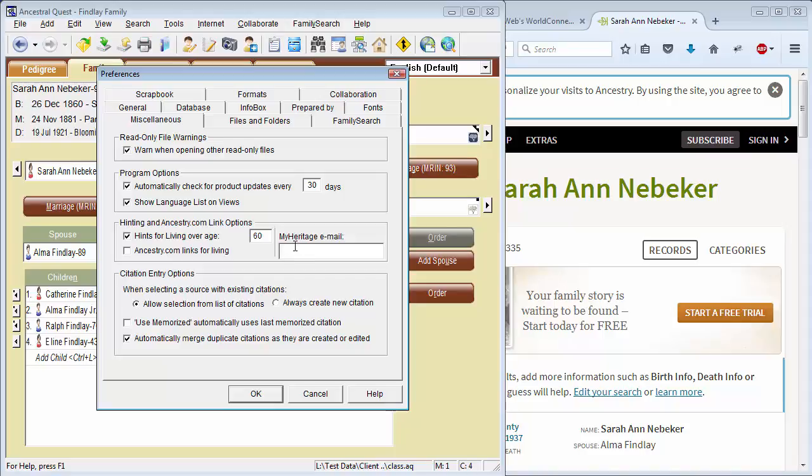MyHeritage has one extra option. If you have uploaded 1 or more trees to MyHeritage, you will want to enter the email address here that was used for your MyHeritage account. Without this email address, MyHeritage might show you your own records as hints. With this address entered, MyHeritage will know to skip your own records when finding hints for you. Let me enter my email address here, then save this preference.